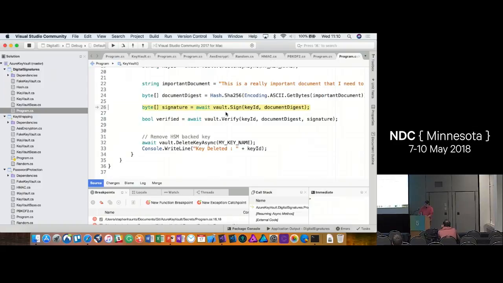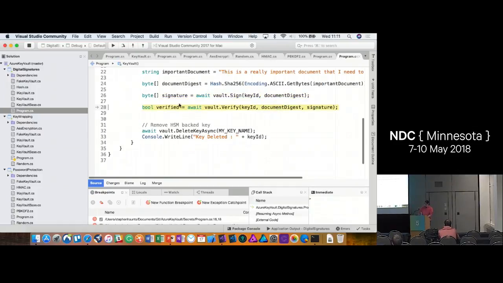Now I'm going to use the Key Vault. I'm going to call the sign operation. I'm going to give it my key ID so it knows what key to use, and it's going to use the private key that's stored in the Key Vault, and I give it the hash of that document. So I've now got a byte array containing my signature, and you can store that, send it off to someone.